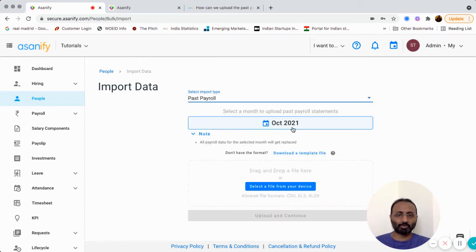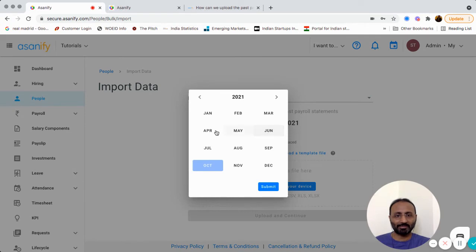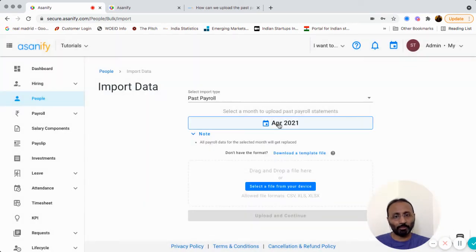So for example, if you're starting in October, you can just select April to start from April for that financial year. And for April, then just download our sample template file if you don't have one already and just upload the data in the format that we give.